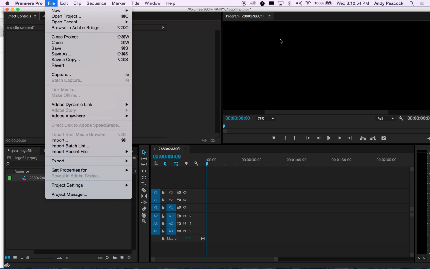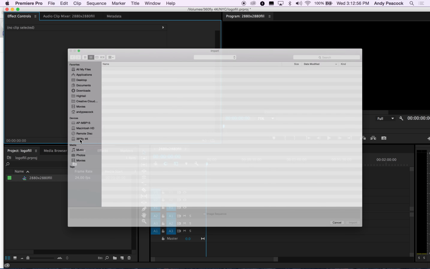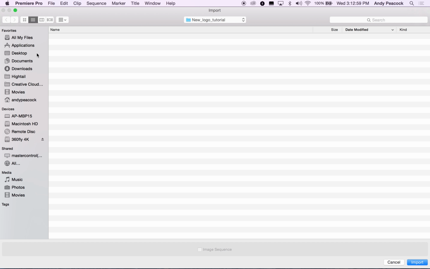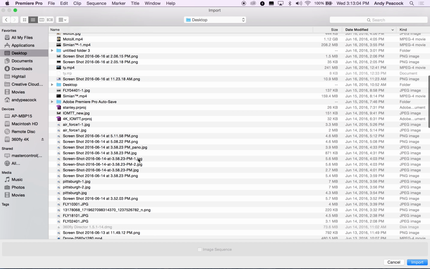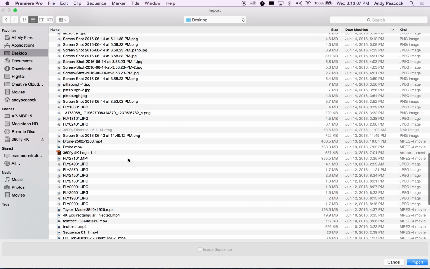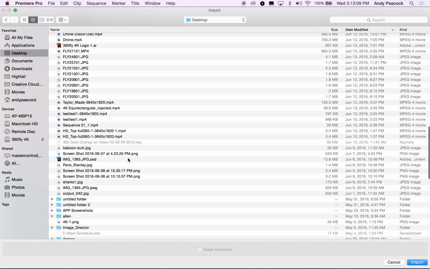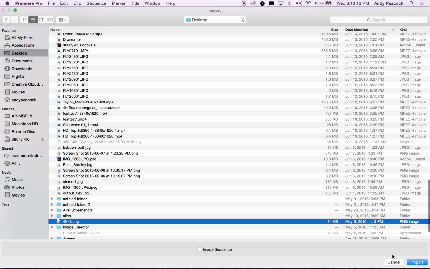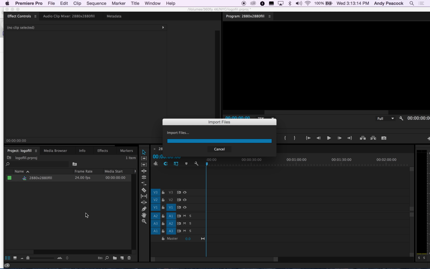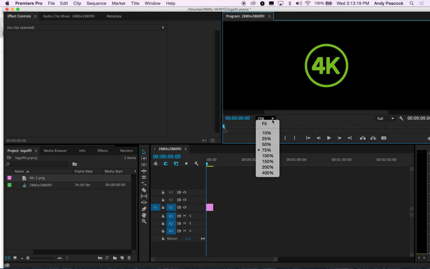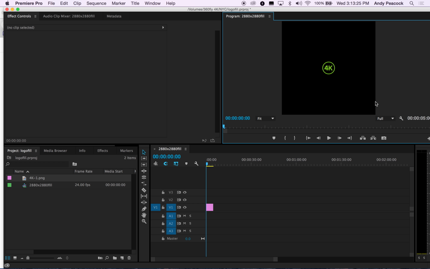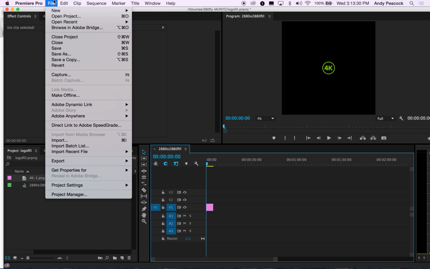So now I have a giant square. I'm going to import my logo. The one I'm going to use is just a little PNG that I'm going to import and then drag it over. So everything's going to be imported into the middle of the screen, 2880 by 2880. It's directly in the center, which is where I want it. It's about 3 seconds long. I'm just keeping it short.